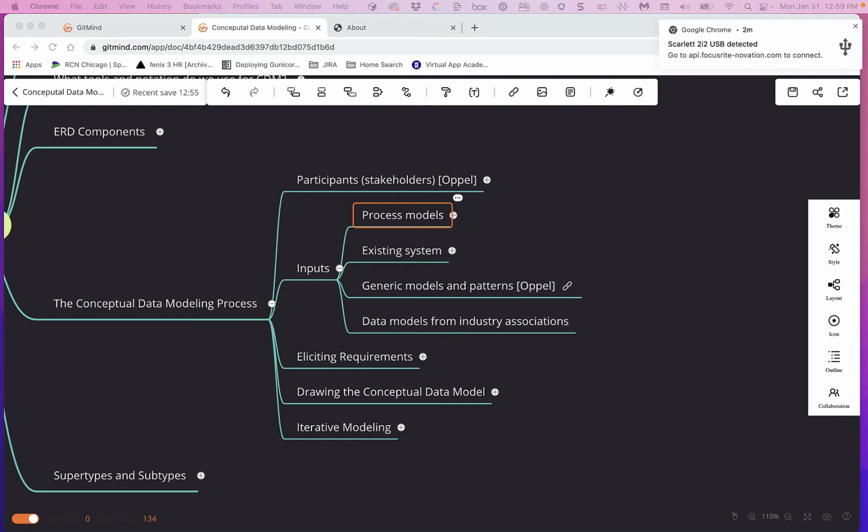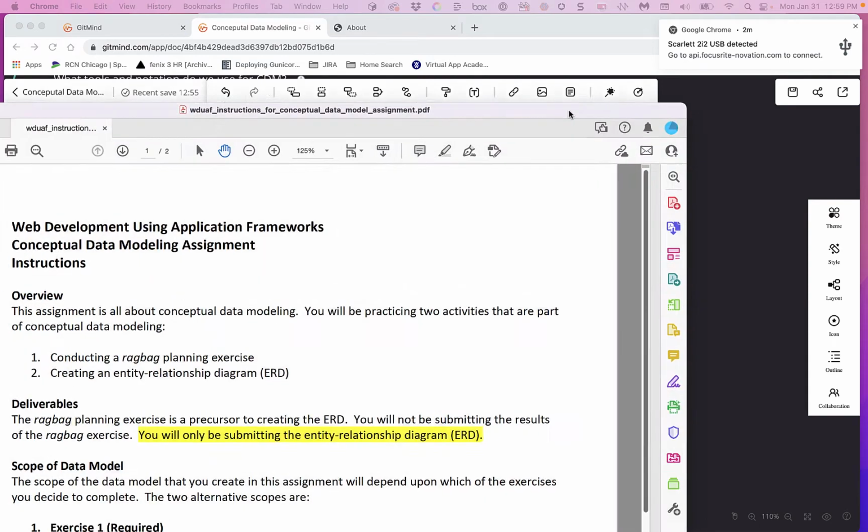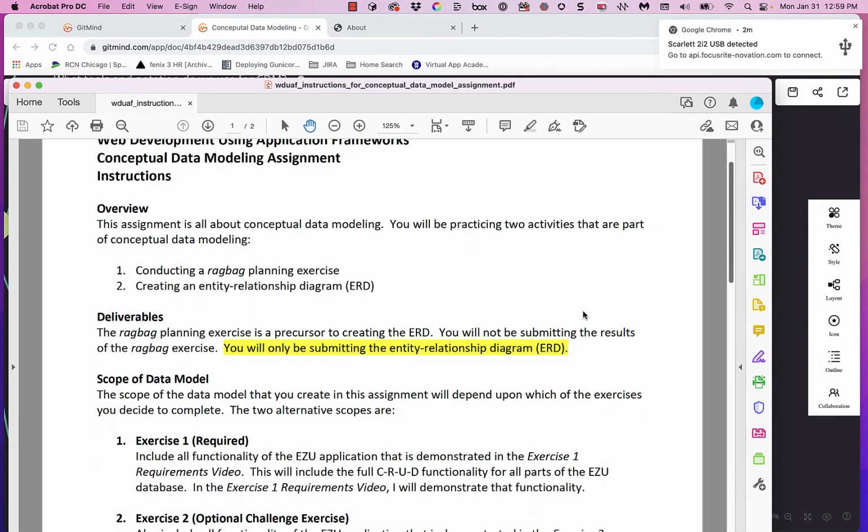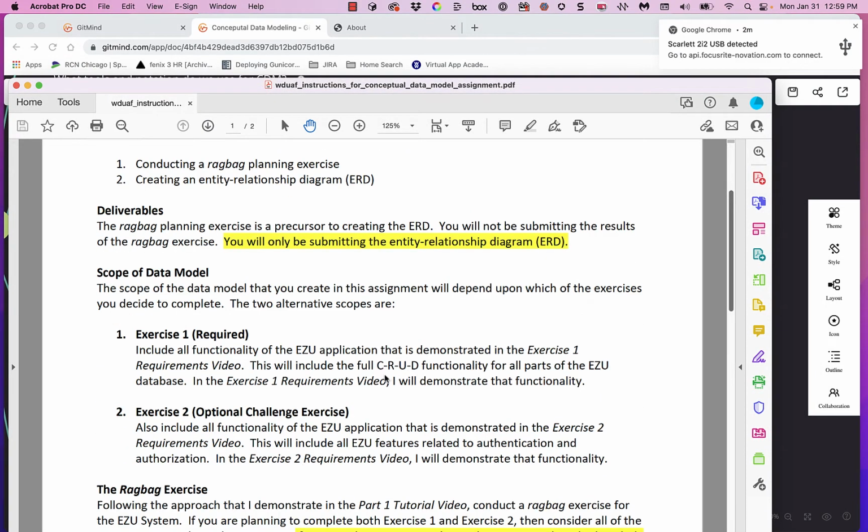What's exercise 1? Well, in the current semester, in the instructions for this conceptual data modeling assignment there are two exercises. Exercise 1 is required, okay, and exercise 2 is the optional challenge exercise, okay.